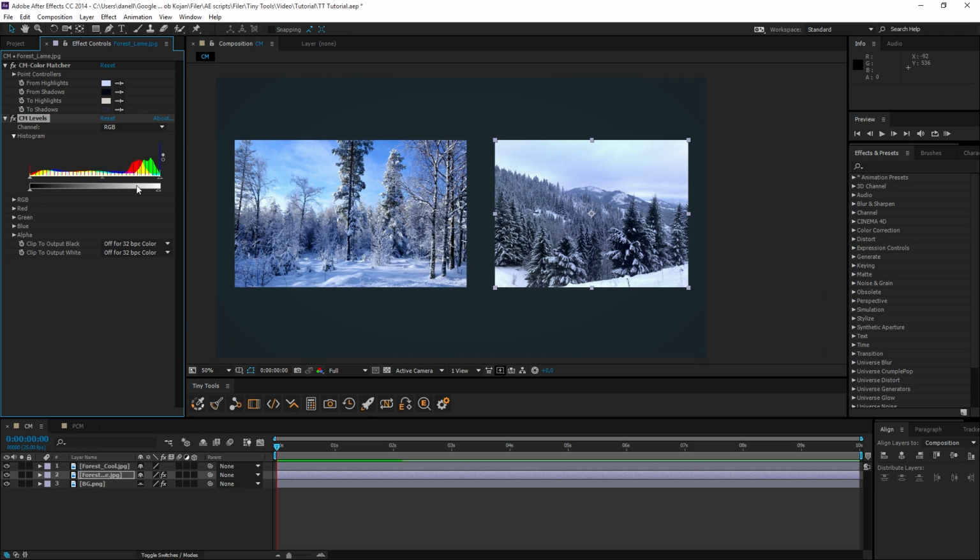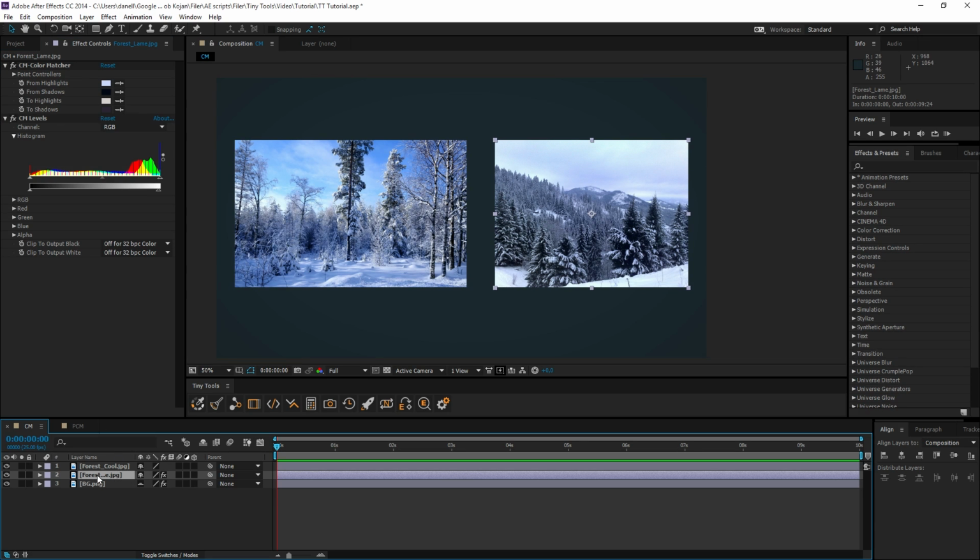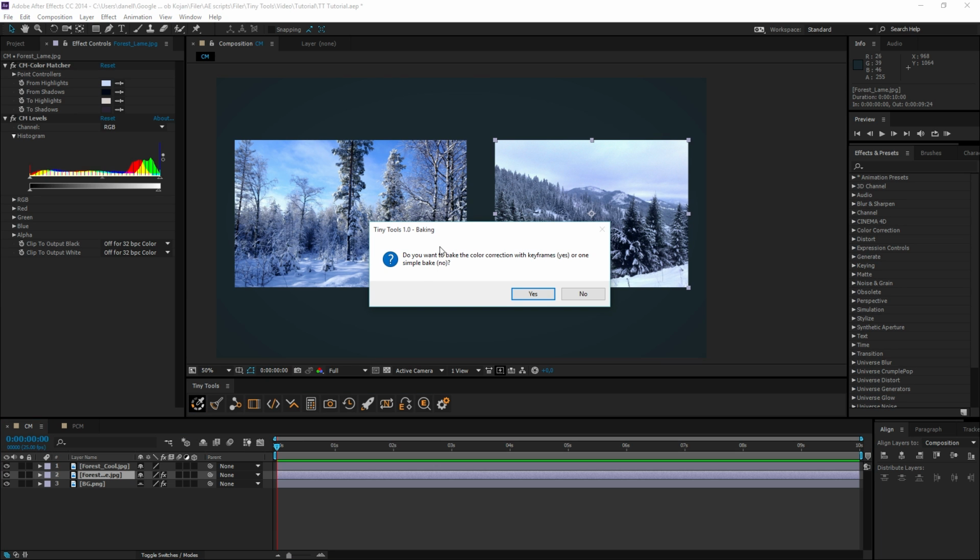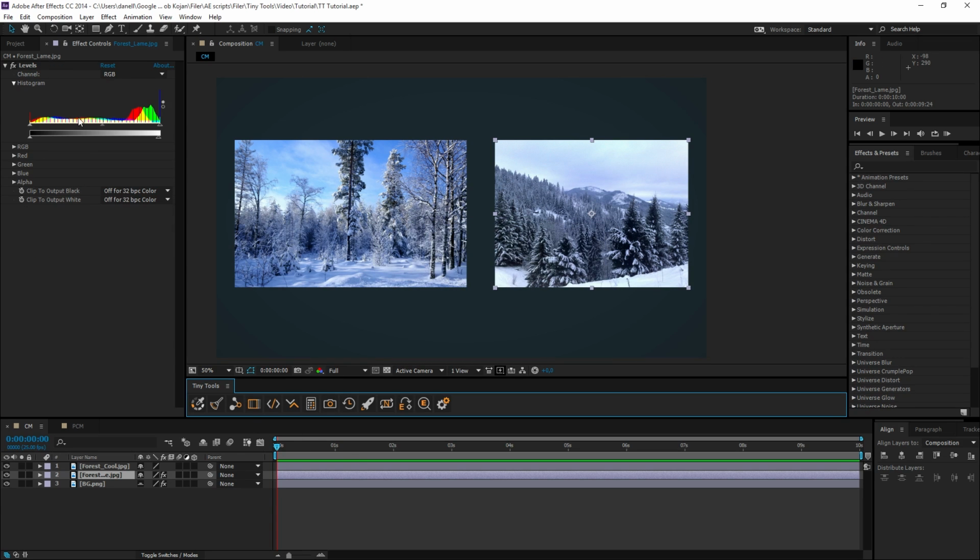So something around there. Color Matcher is expression driven, so if you have a lot of expressions, your project can start to run slow. So the best thing is to bake the expressions. To do this, simply have your color matched layer selected and press Color Matcher again. This time it will ask you if you want to bake the color correction with keyframes or a simple bake. I'm using the color pickers, so I want a simple bake and not keyframe every single frame. So I pick no, and all the expressions and effects are gone except the level.